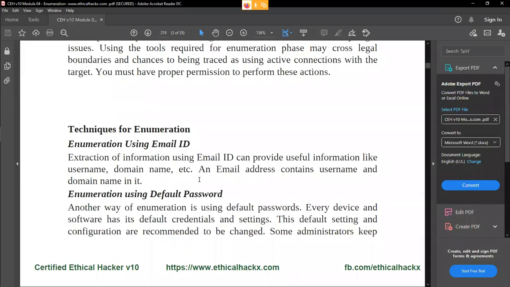So the important thing given here is an email address containing username and domain name in it, which is information gathering through email.